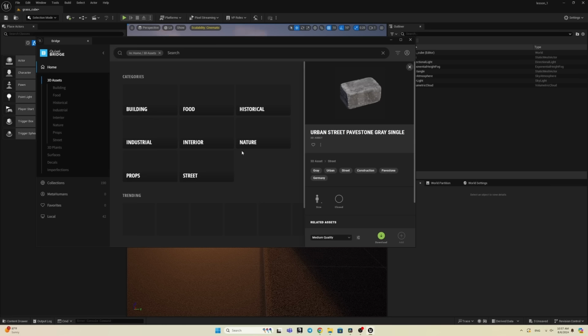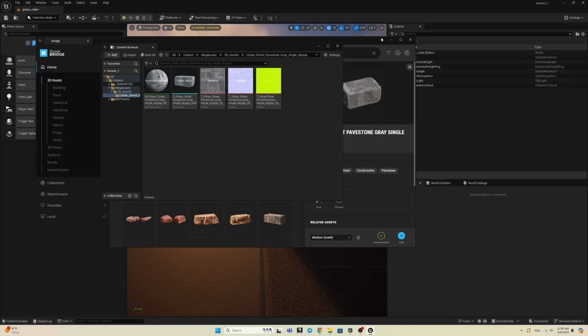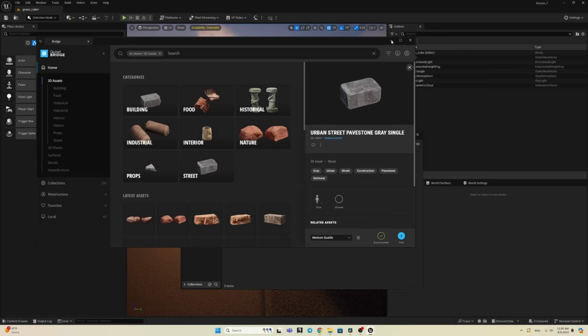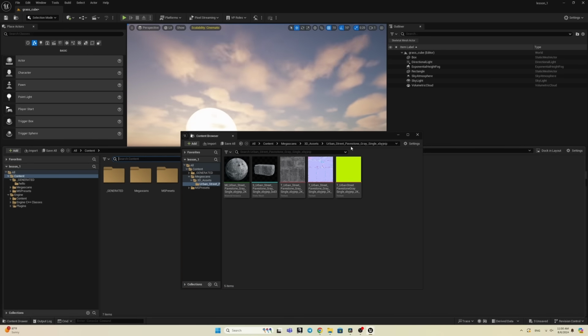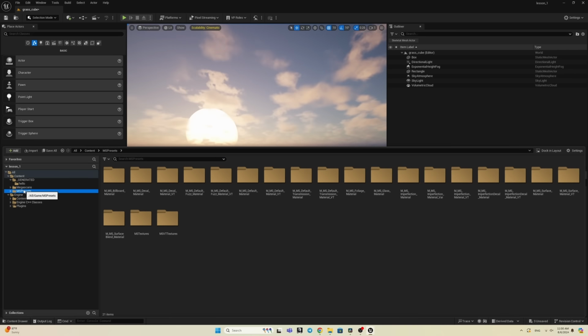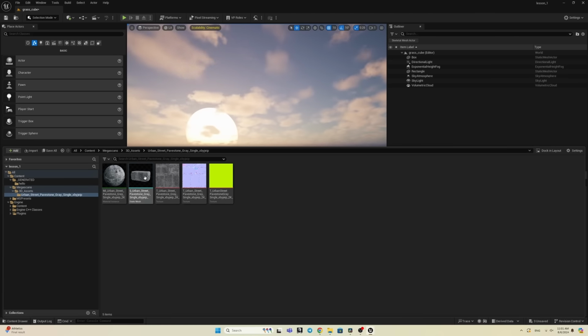I already have an account, so I go to Quixel Bridge and select, for example, this asset, Urban Street, Pavestone, Gray Single. Select medium quality, click add, and as you can see, this asset is now displayed in the content browser. So I can close Quixel Bridge. And also let's take a look at the content folder. As you can see, the Megascans folder has been created.